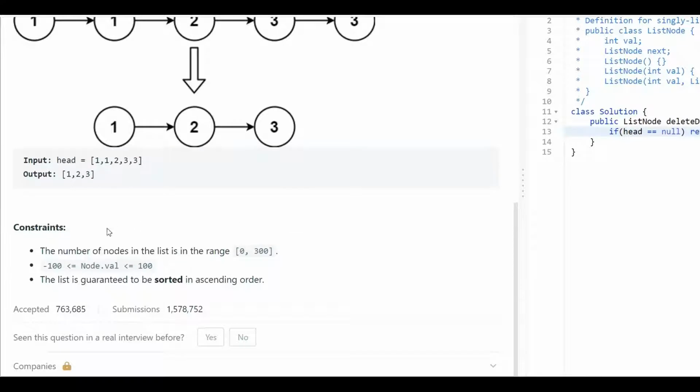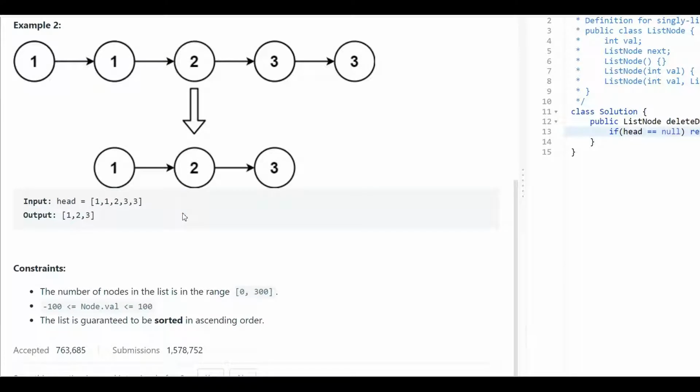And the second constraint is that node value will lie between minus 100 to 100, and the list is guaranteed to be sorted in ascending order. So what sorting does is that we don't have to keep track of elements which are already visited, or we don't have to create any hash map or hash set. What we can do is compare the neighboring elements to check if they are the same. So we don't have to create an extra data structure to contain the values of visited elements, or the elements which have already appeared, to remove the elements.